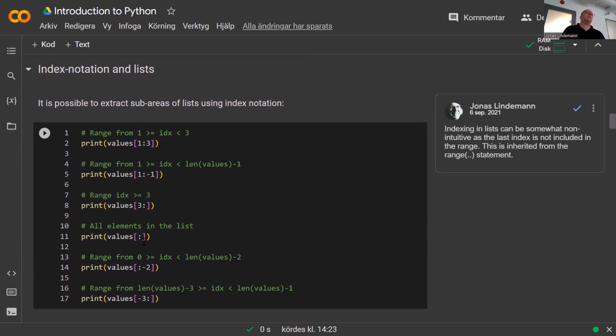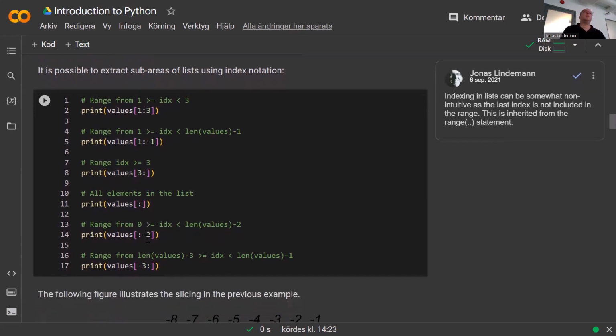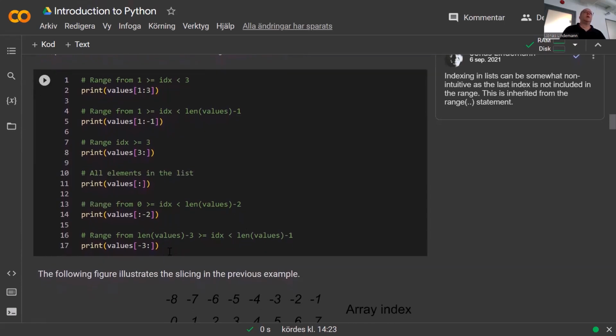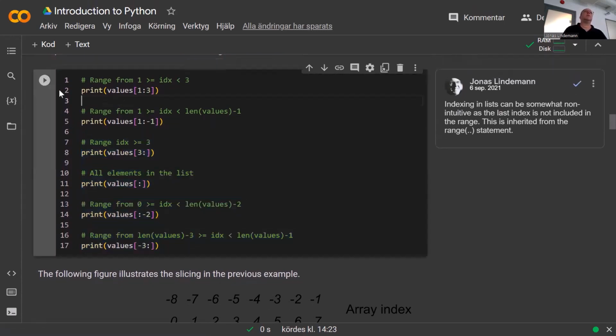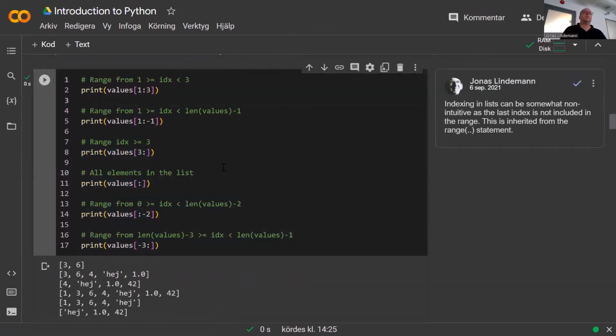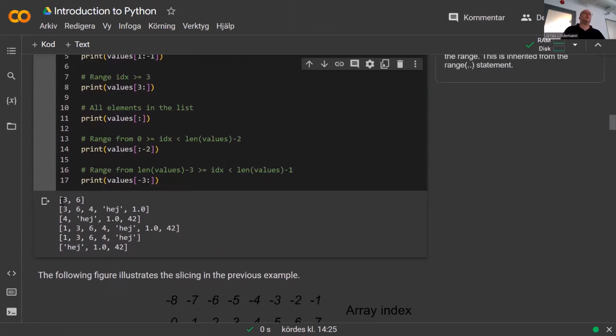And this is kind of obvious. You put the colon in the list, you get every item in the list. -2 ranges from 0 to len minus 2. And then you can go from -3 forward, it wraps around. So let's see if we can run this here. So I can now extract sublists to these different lists here.